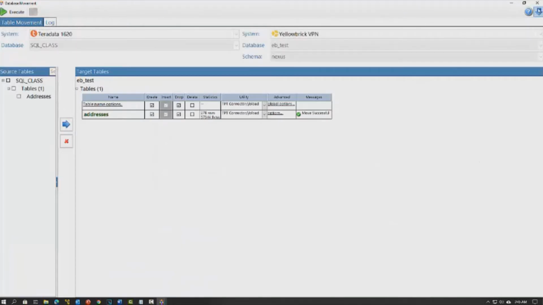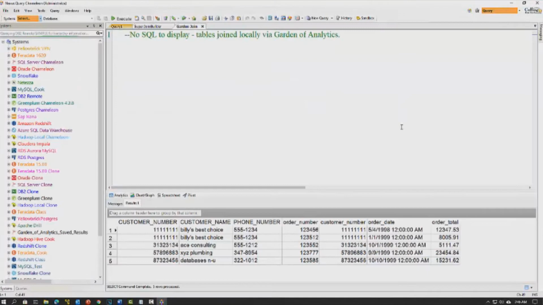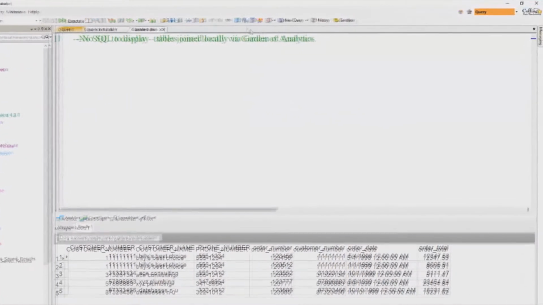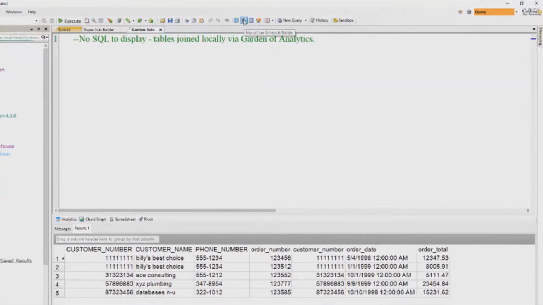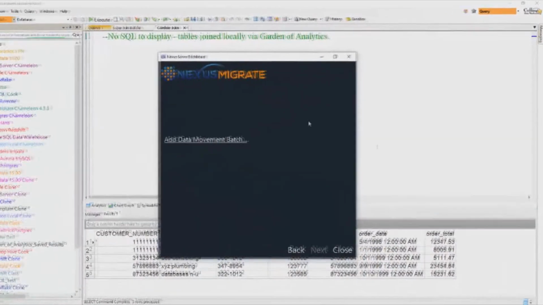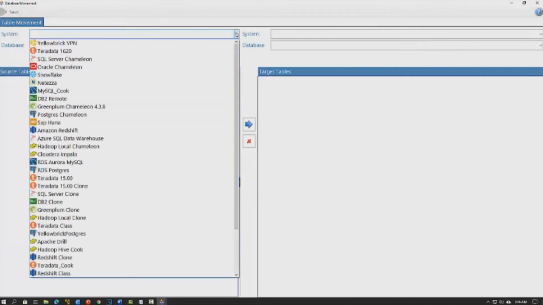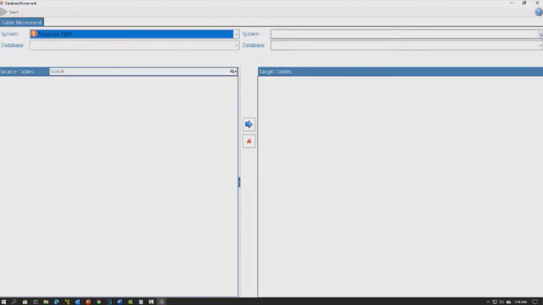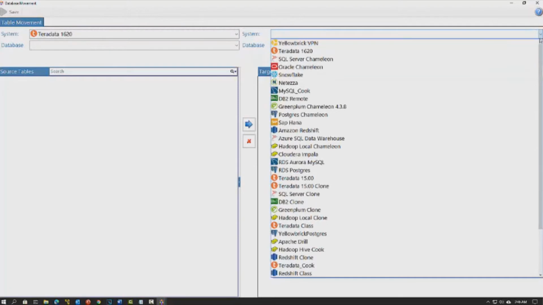But we have many large companies moving 10,000 tables a day from their ETL teams because we have the Nexus server. I go, I want to migrate data, and it goes, okay, from which source, from which target? Look at this. Those are all the tables in the source that I can move from. And I'm going to pick, let's go with Teradata. And here's all the systems I can move it to. And we're going to go with, let's go with Snowflake.